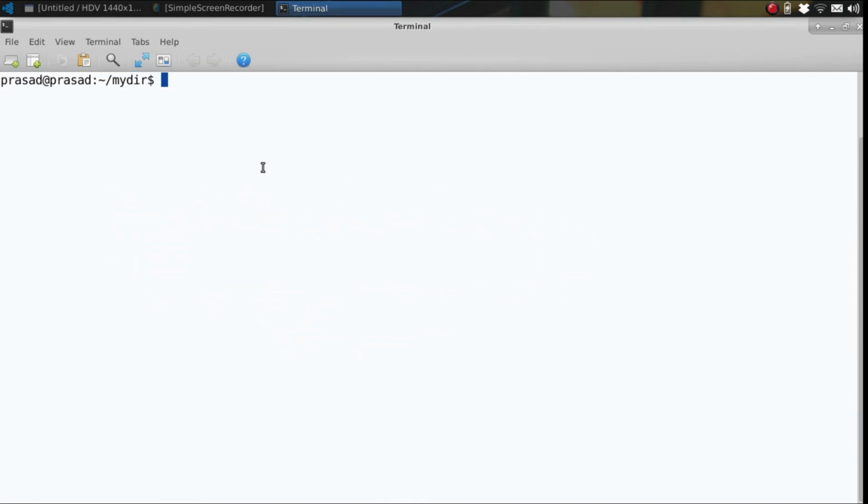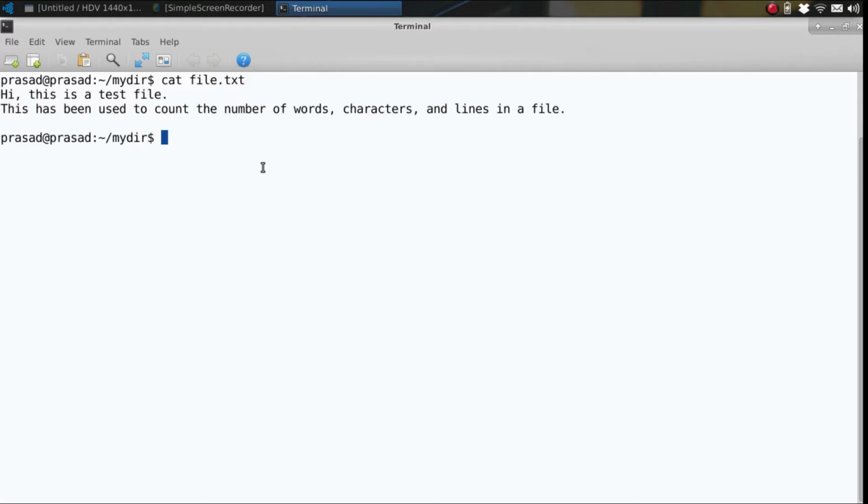Hi, in this video I will be showing you how to count the number of words in a text file. Let us first look at a text file that we have called file.txt. As you can see, you can count the number of words manually in a small file like this one.